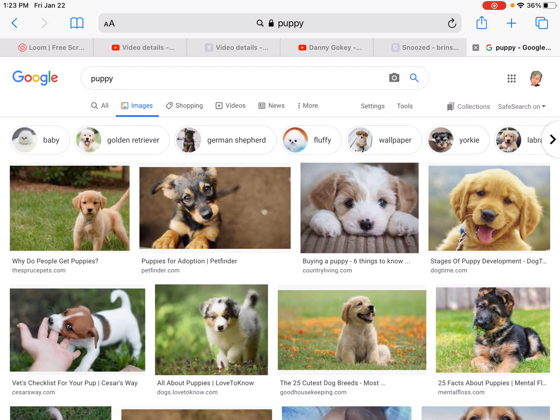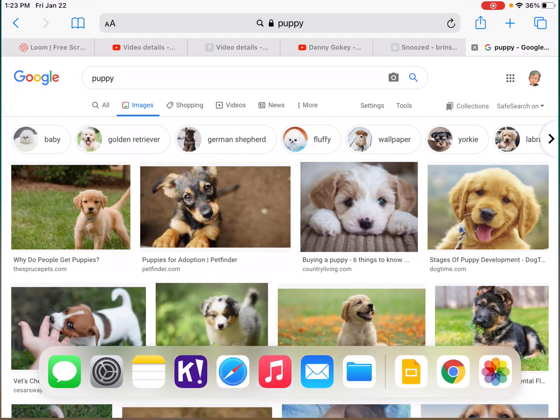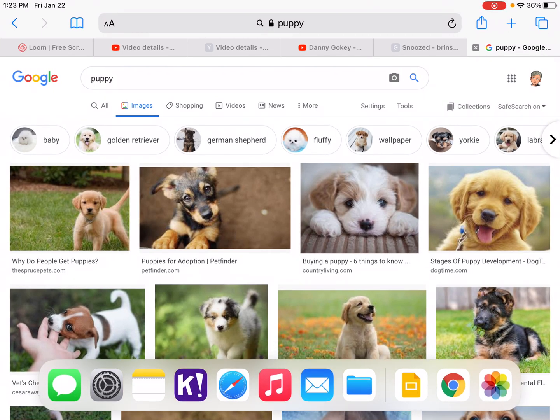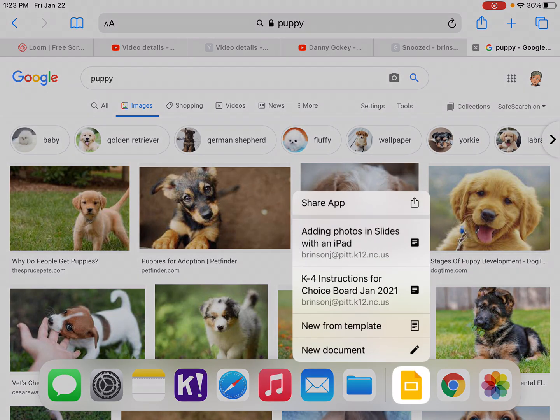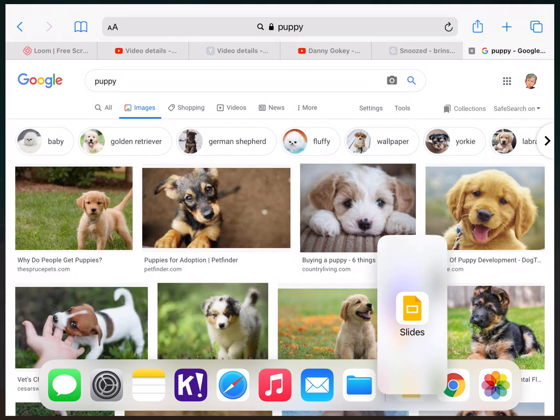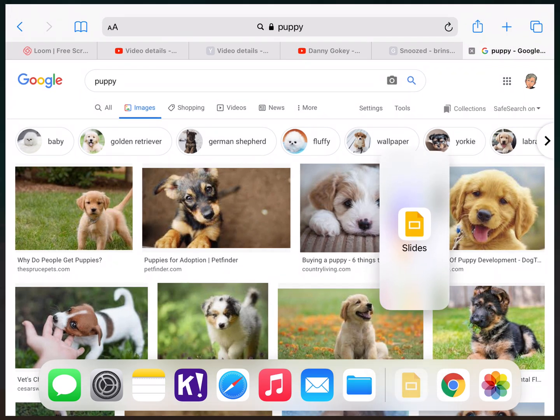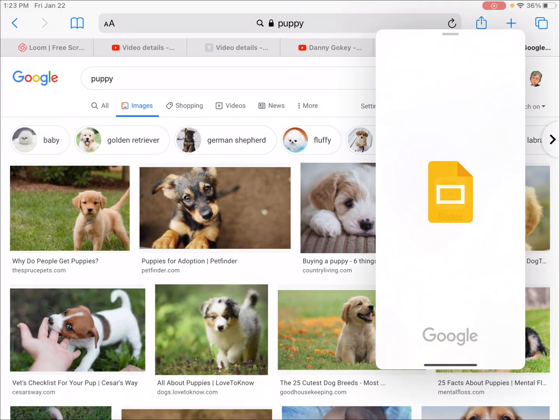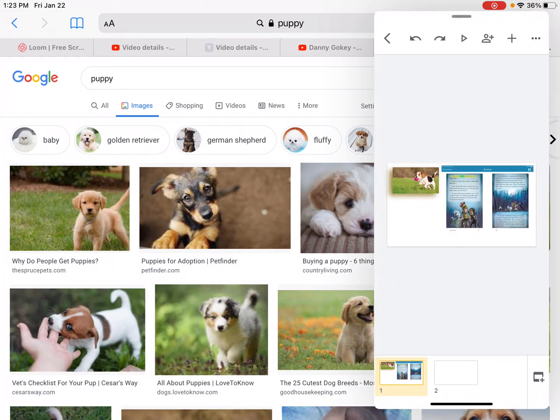So you swipe up from the bottom and you see some of the apps down there. Well, I'm going to tap on my Google Slides app and hold it, and I'm going to move it upward, and you see a little window appears, and when I let go of my finger, there's an extra window open on top of the other one.